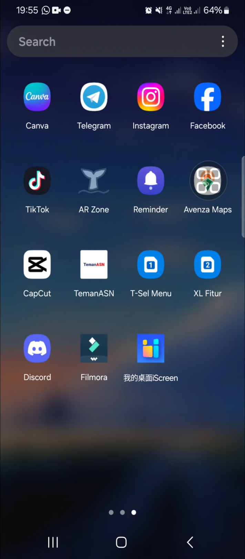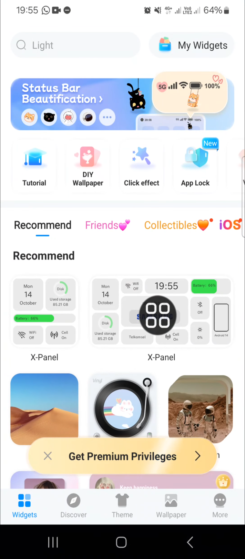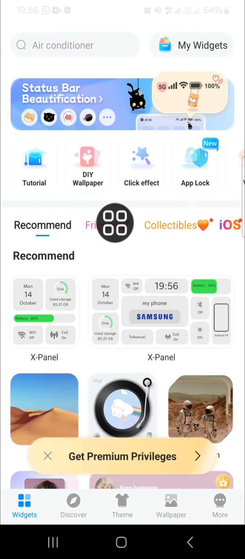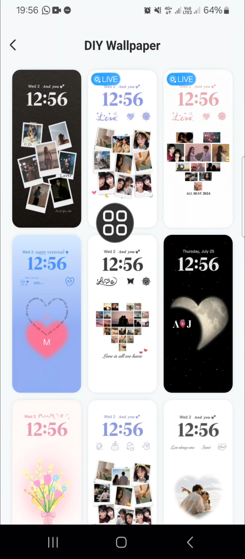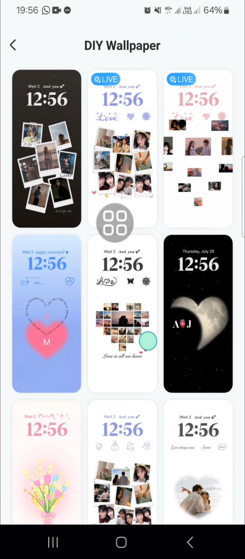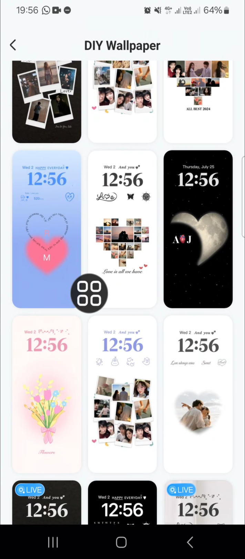First thing first, you need to download this application on your mobile phone. And after you have downloaded and installed this application on your mobile phone, you can open it. And then you can go to the DIY wallpaper. Okay, and since we want to create the flower language name bouquet wallpaper, we can choose this one.